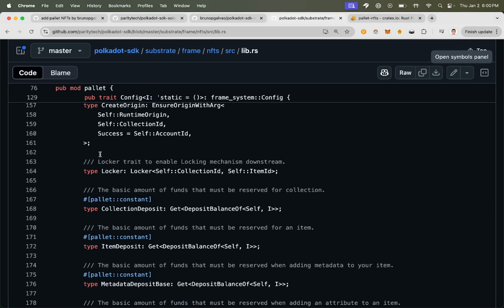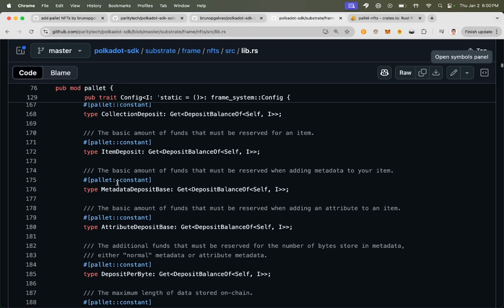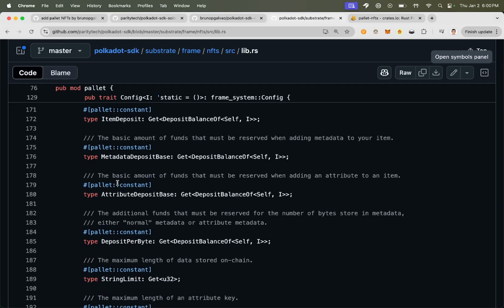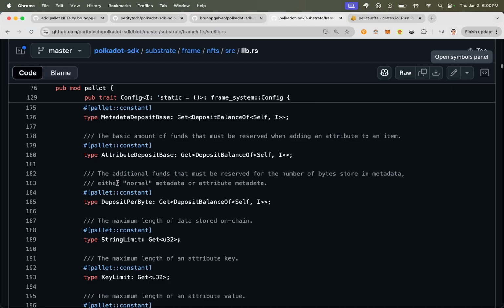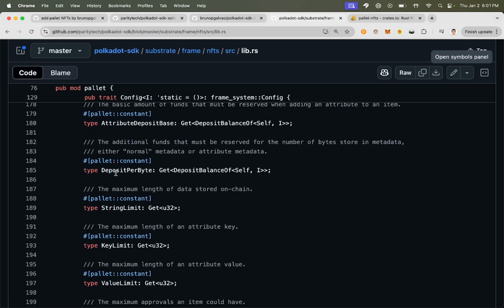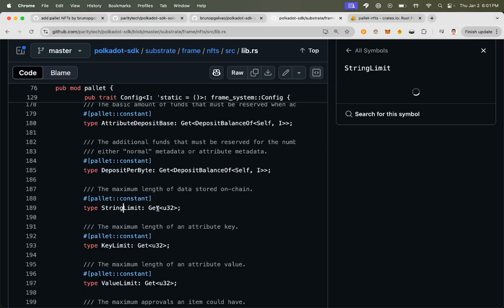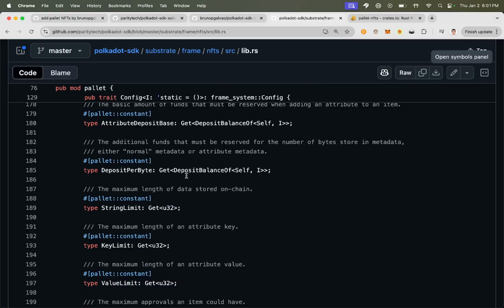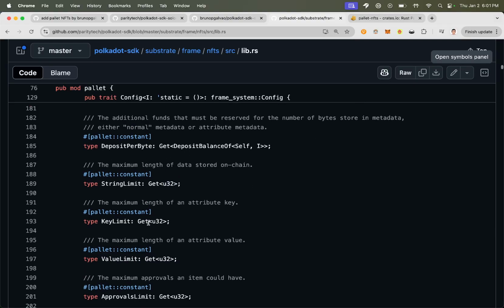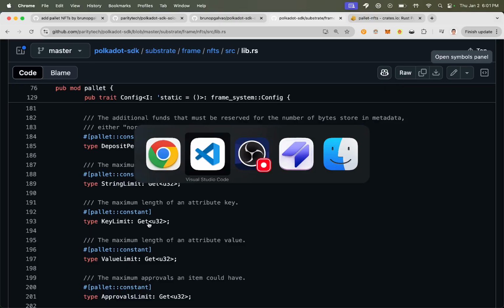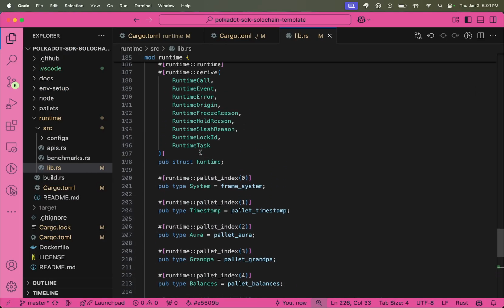So this is everything that Pallet NFTs is expecting to be set up as the configuration. So all of this needs to be defined. You can see that it's expecting a deposit per byte, it's expecting a deposit balance of, right? Like string limit, it's expecting a U32, right? So we have to implement each one of these. So where do we do that? We do that in our blockchain's runtime up here.